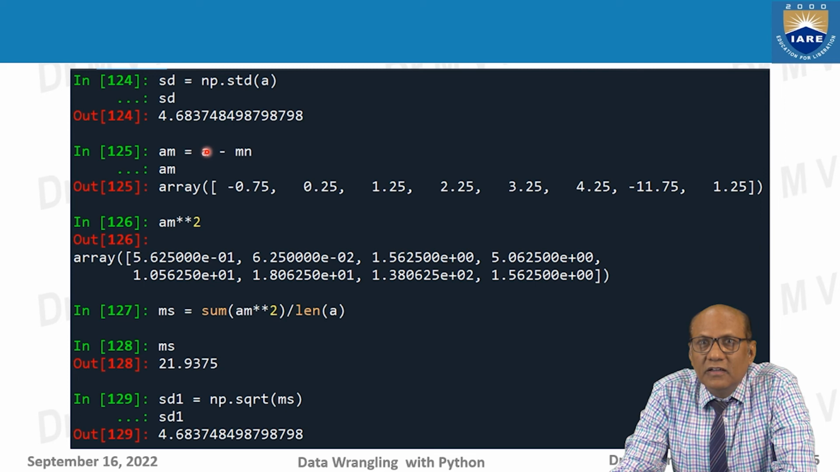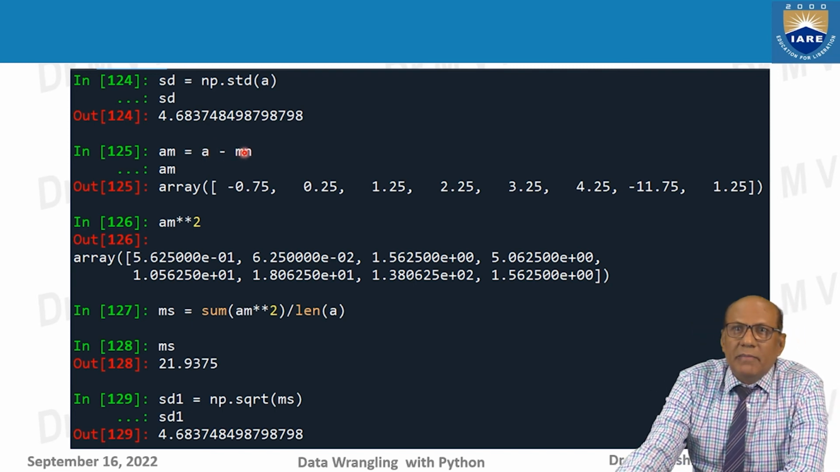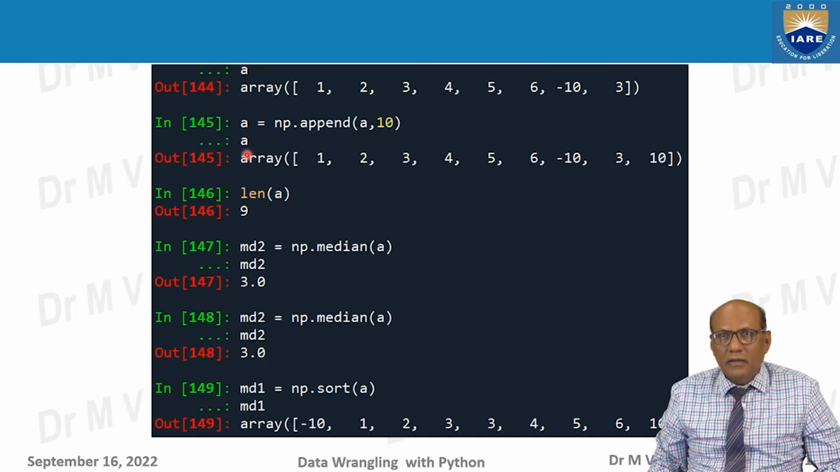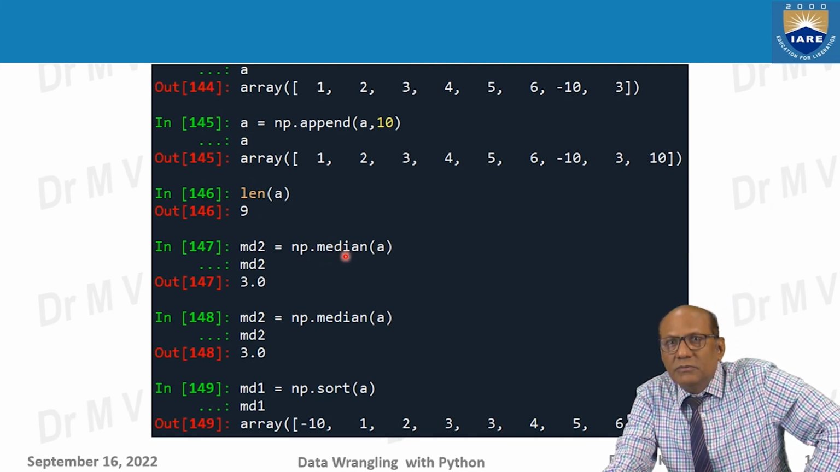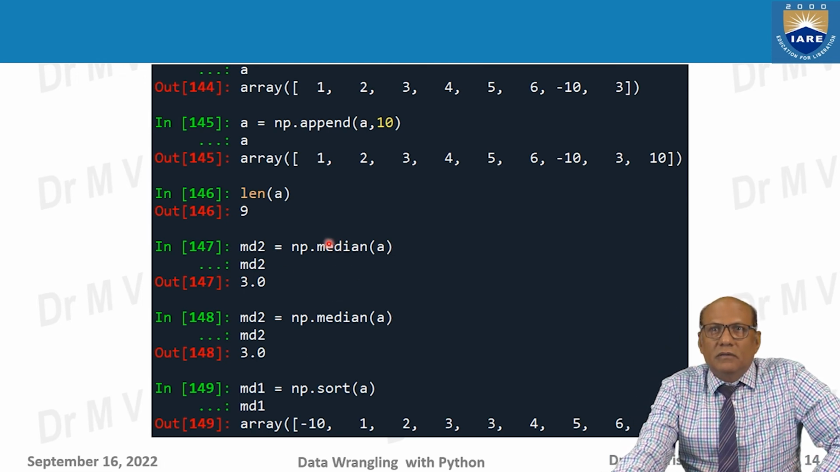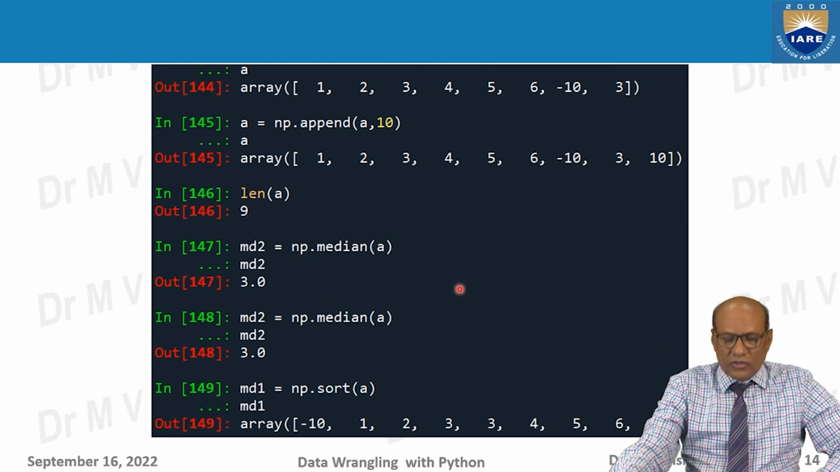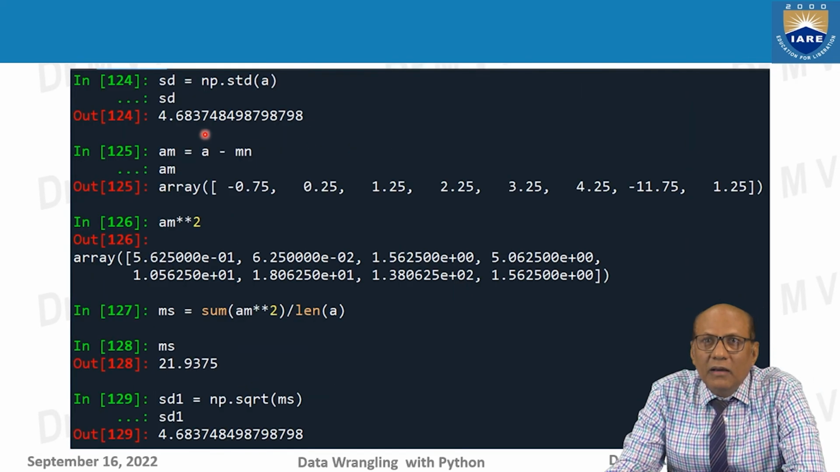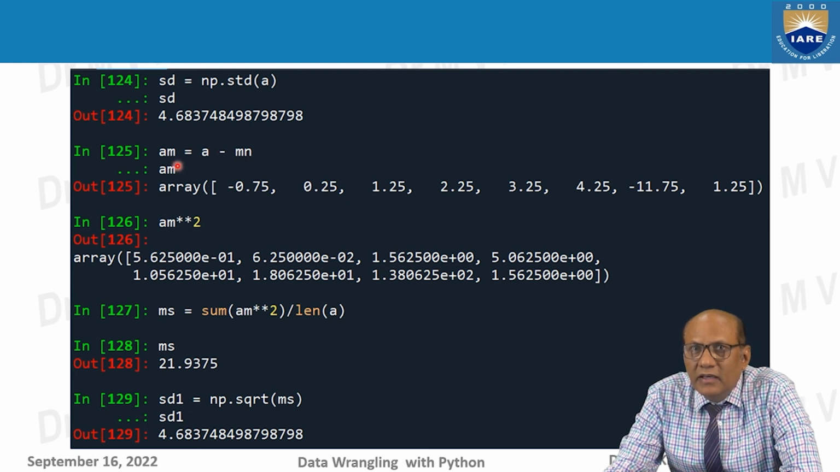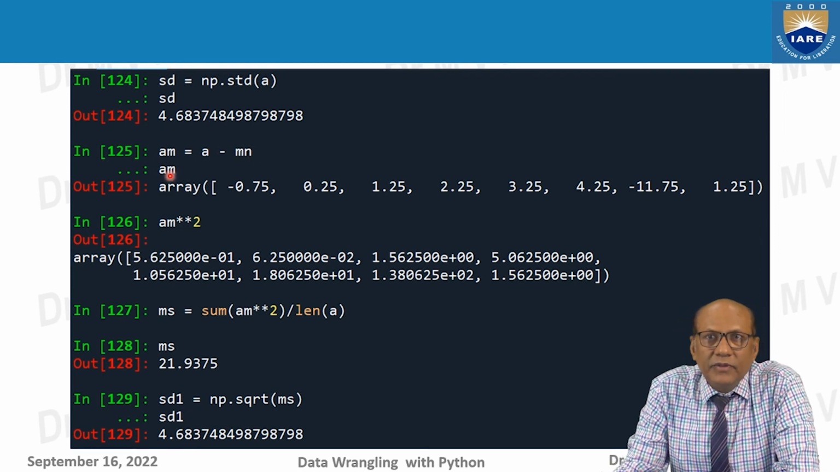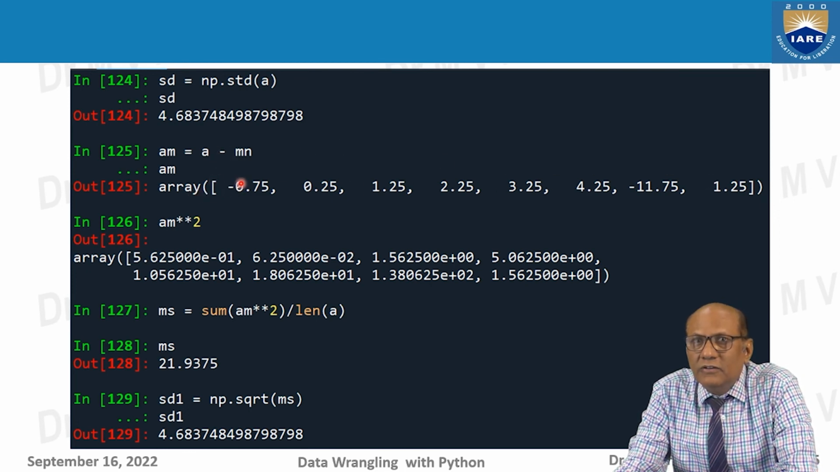A is a vector. Find the mean value. Then subtract this mean value from A. Actually, it should be mean, I have repeatedly put this one. So if I find the mean, I am calling that mean Mn. You subtract the mean from A, then I am calling that array Am. Am equal to this array, the array I got after subtracting the mean value.